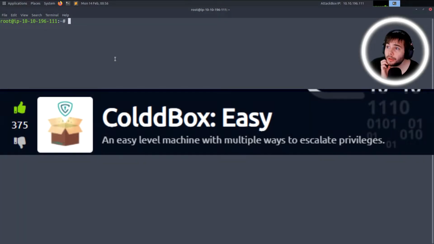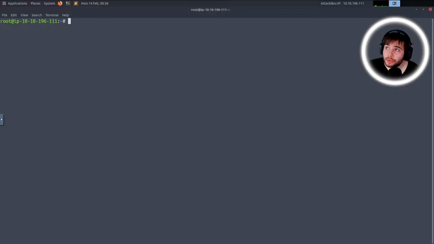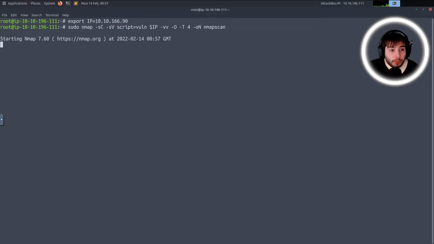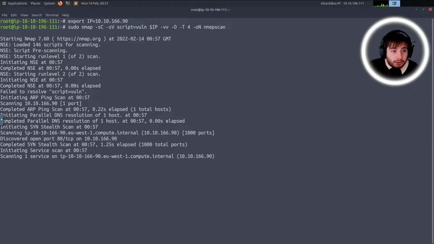Anyway, so we are doing ColldBox Cold Security. That's the title of the room anyway, or it is just ColldBox, easy. So, we will start off by copying the IP address, exporting it as I always like to do for convenience, and off we go. We will always just start off by doing an nmap scan because I always like to know what we can see. What's out there, and what are potential attack vectors anyway.